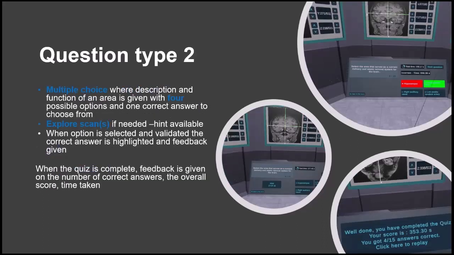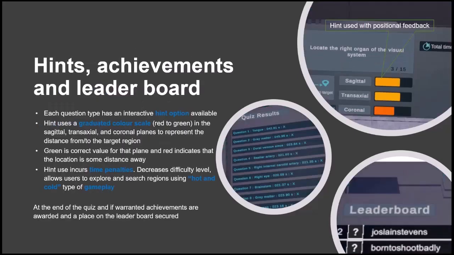Question type 2 is multiple choice, where the description and function of the area is given with 4 possible options and 1 correct answer to choose from. They can explore the scans if needed, and there's hint functionality available. When the quiz is complete, feedback is given on the number of correct answers, the overall score, and the time taken. Each question type has an interactive hint option available.